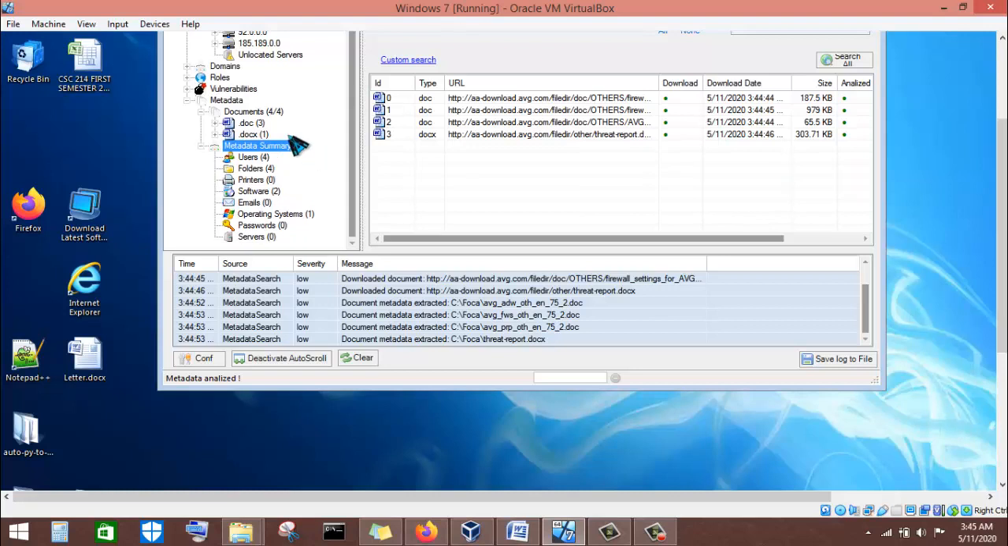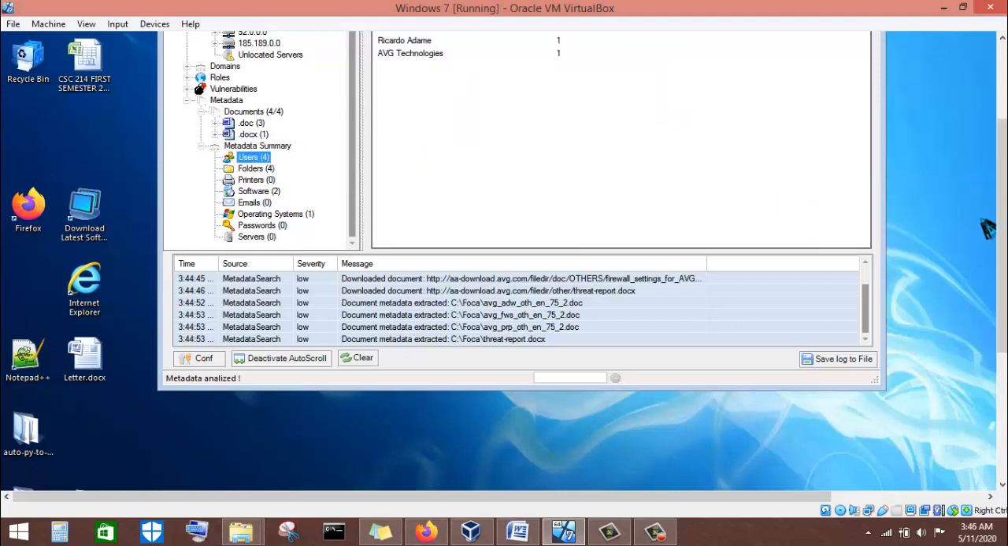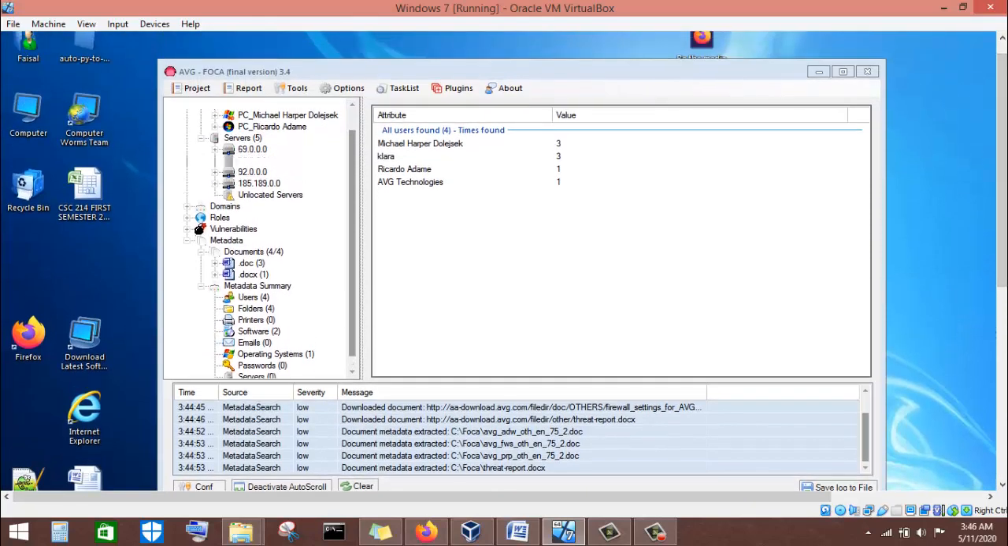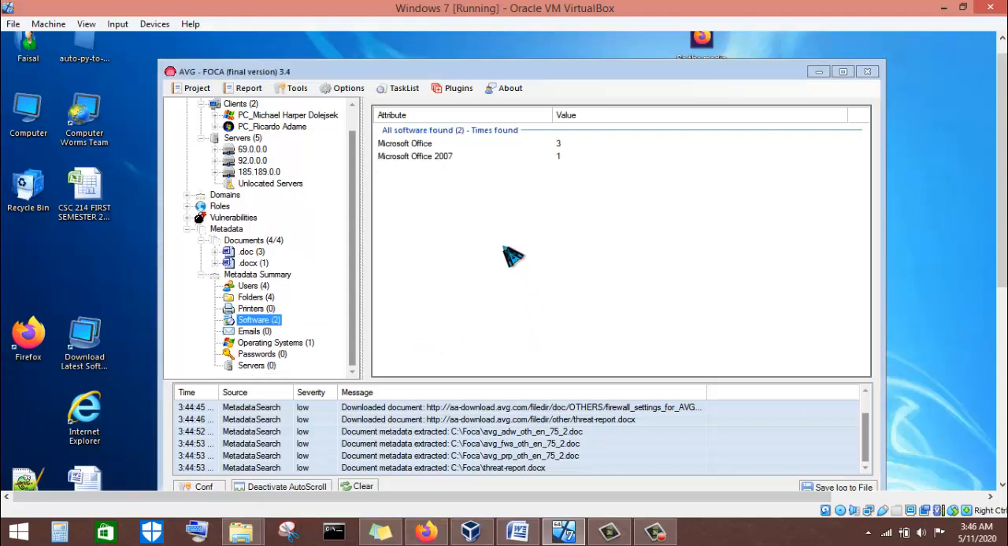Let's look at users first. When we click on users, we can see that FOCA has collected the names of every user that worked on those files. Clicking on software, we can see the various editions of Microsoft Office that have been used to create those documents. No emails were found. Under operating system, we can see that Windows XP has been used in creating 3 of those documents we have extracted, and we all know that Windows XP is a legacy operating system which contains a lot of vulnerabilities.